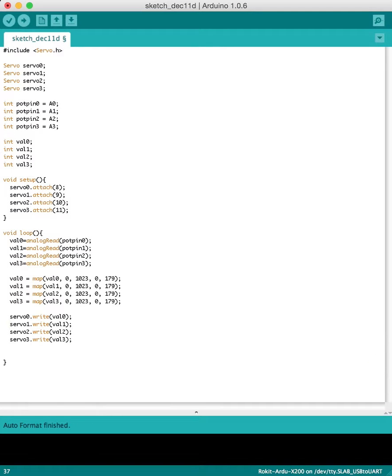Then afterwards, we're going to put a little processing delay so that we don't break any components and we give the servo some time to readjust based on the number we get from the potentiometer. So go ahead and connect your board. I'm going to upload this onto our board.